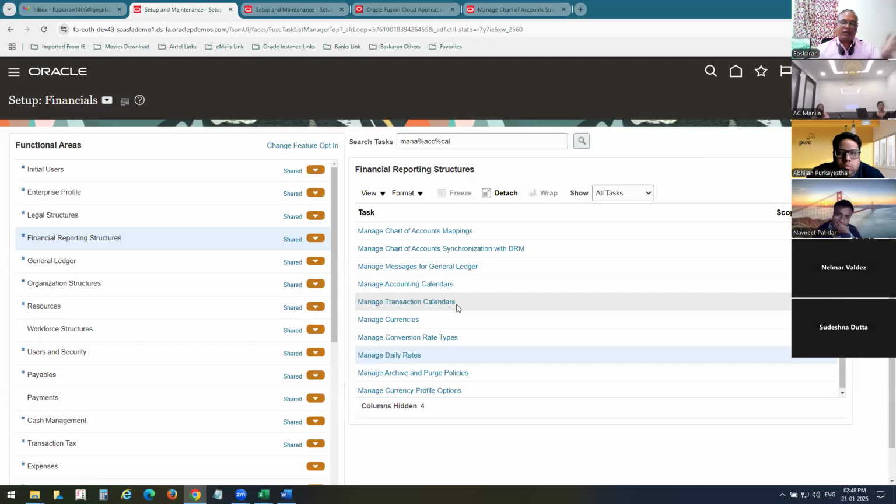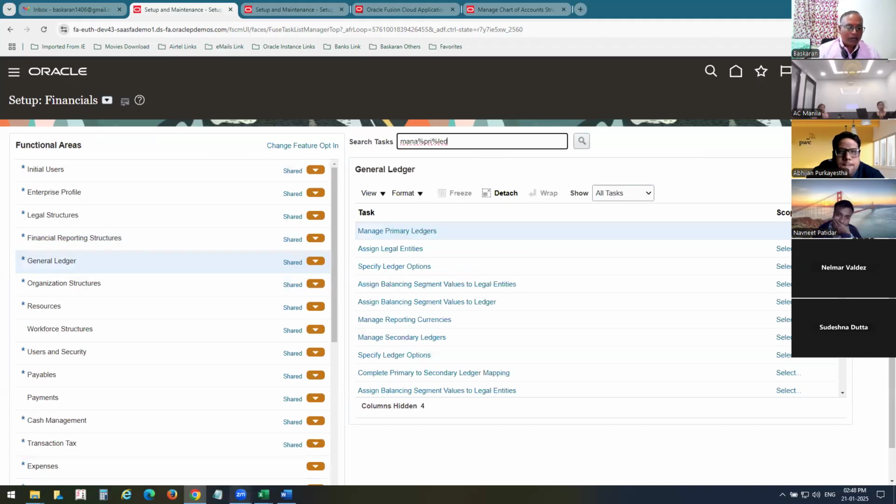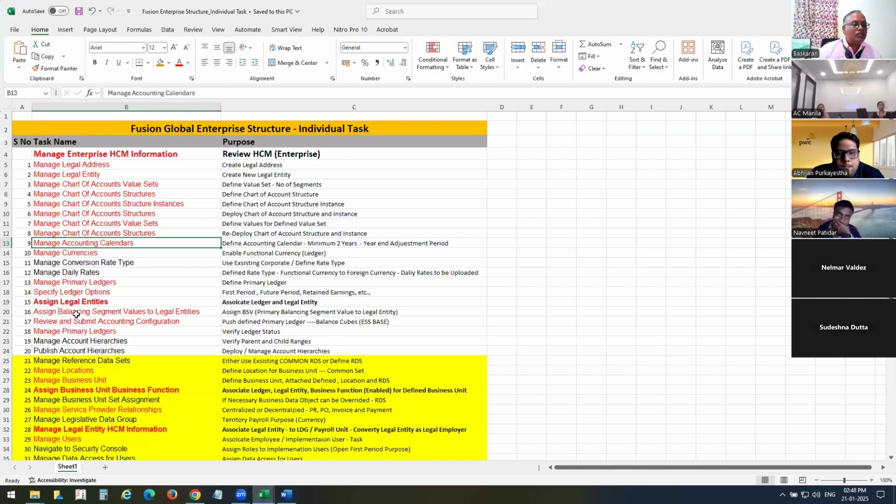Fourth C is available as a package. Now I will go to manage primary ledger. If you go to our individual tasks, currency, type, all three are a single window with different tabs. These two are a single window, different tabs. This is a different window.